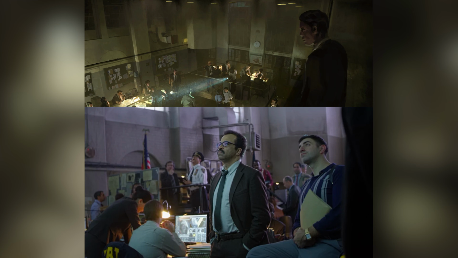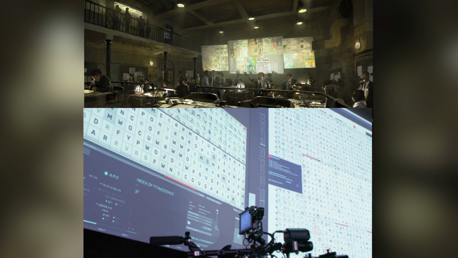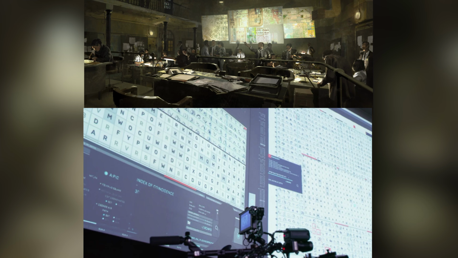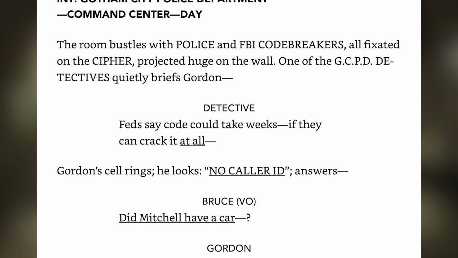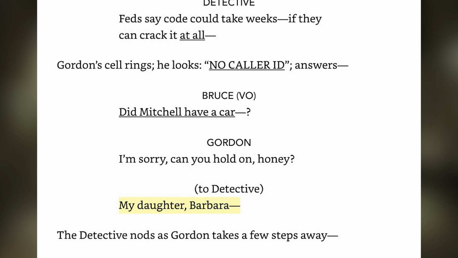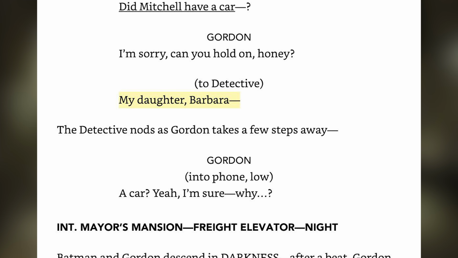I just wanted to drop this quick little GCPD insert separate from the main kind of action sequence that's coming up, because there's a couple of pieces of concept art here that I think are tied to a cutscene. So there's a moment in the Batman script book where Gordon and the GCPD are examining the Riddler's first cipher, that drive riddle, the one that Bruce and Alfred solve quite early on. And while this scene isn't in the final cut, it was clearly filmed.